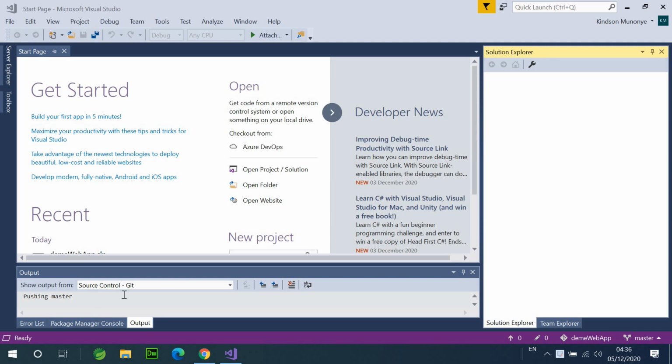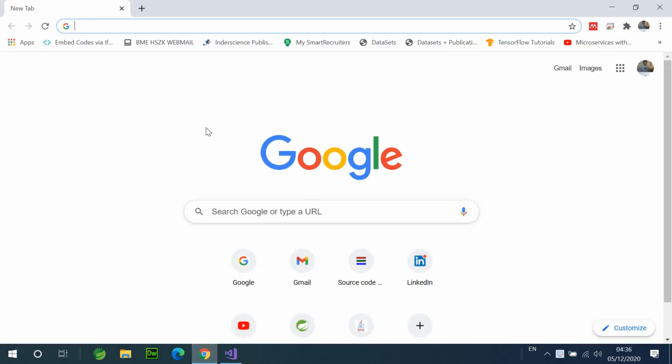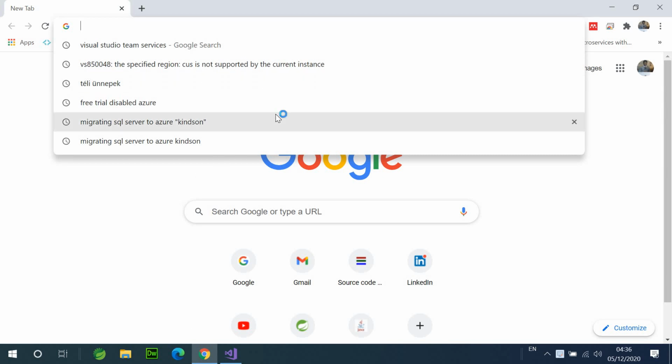As you know, I'm Kainton, the Tech Pro, and I'm going to show you step by step how to create a project in Visual Studio and then make it available online in Visual Studio Team Services. This is actually now part of Microsoft Azure. So let's quickly go to Visual Studio Team Services.